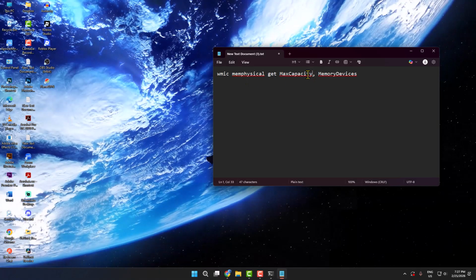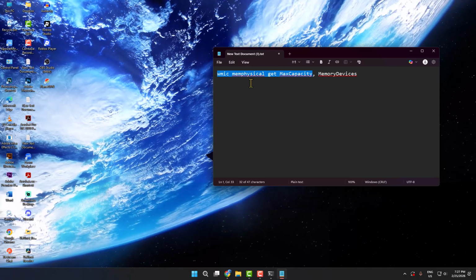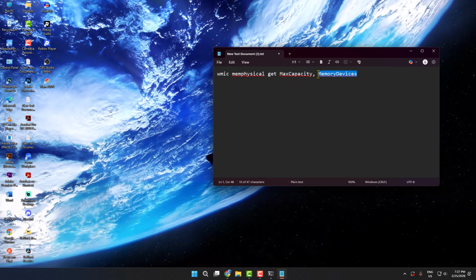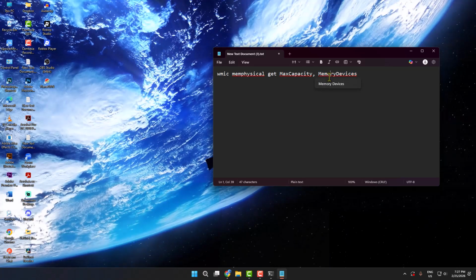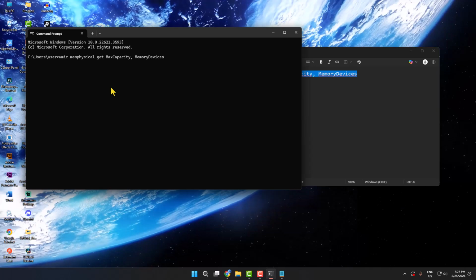This command asks Windows to tell us two things. One is maximum capacity, the maximum RAM your motherboard can support. Second is memory devices, the number of RAM slots on your motherboard. All you have to do is copy this command, go back to your command prompt, write the command and hit enter.